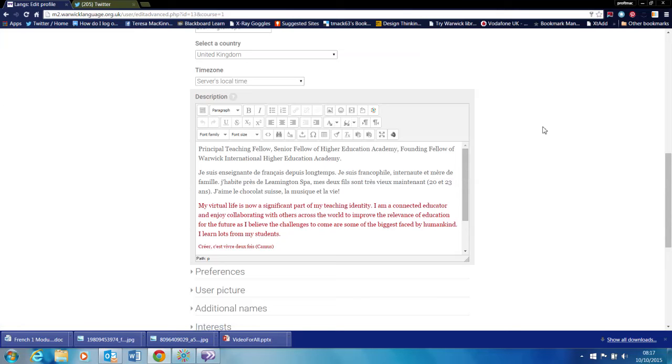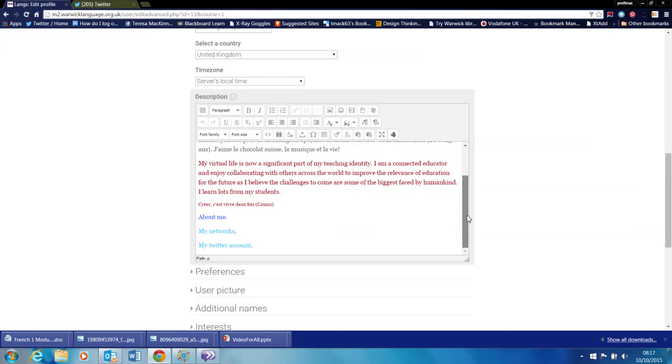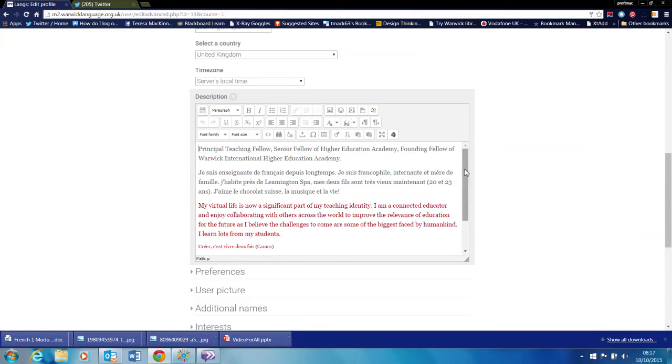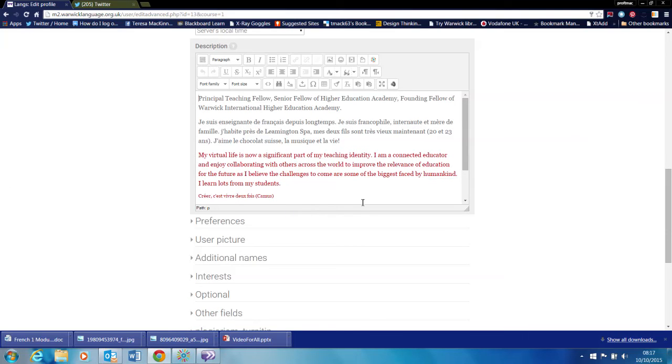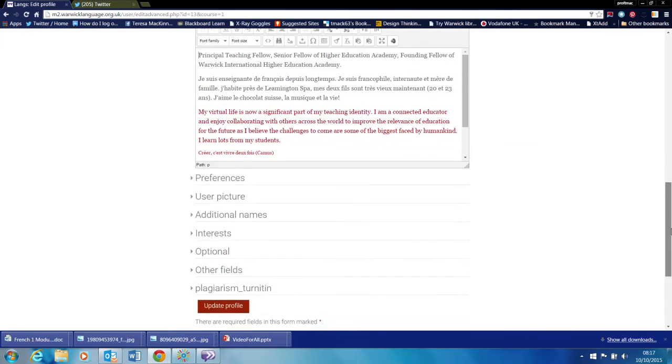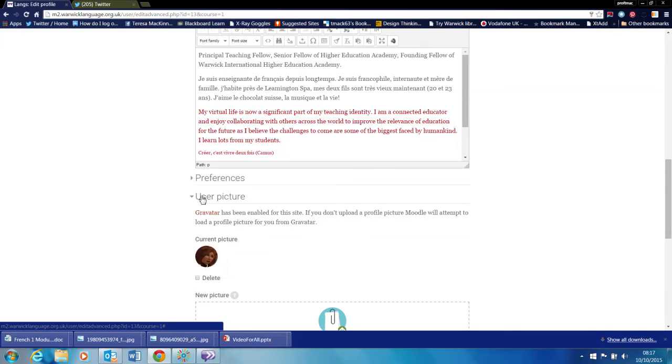And what you'll be encouraged to do whilst you're working with us through Languages at Warwick is to express your profile in the language you're learning. So depending on your level, you'll have the opportunity to fill this in the language you're learning, as well as in English. You've then got some spaces in your profile which are optional, which can add additional information. But this is the important one, the user picture.